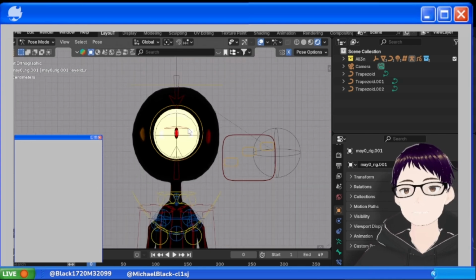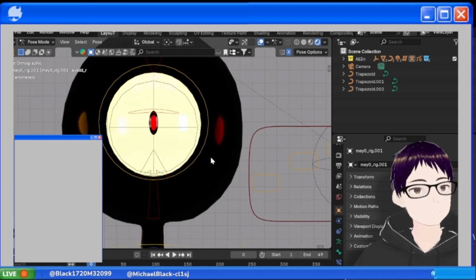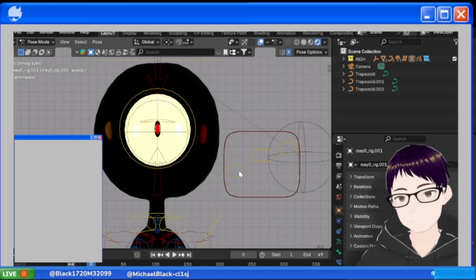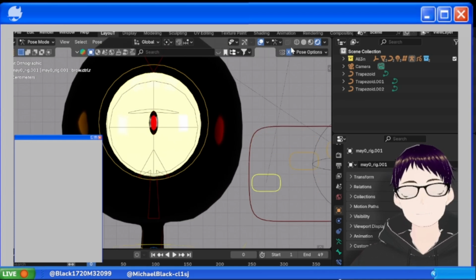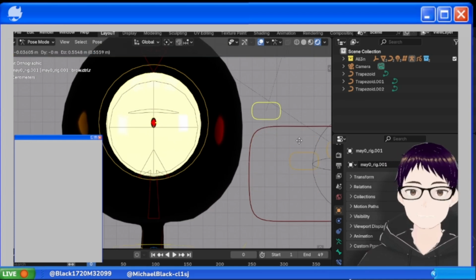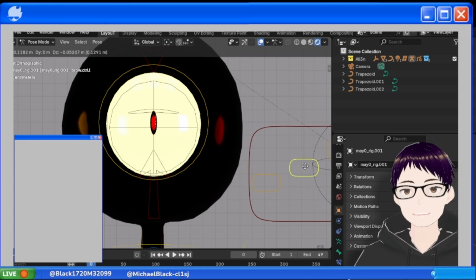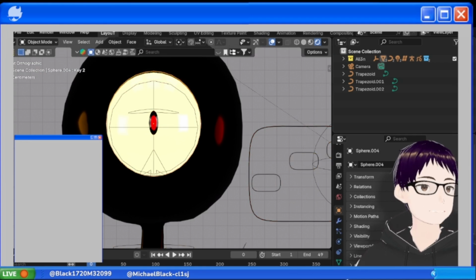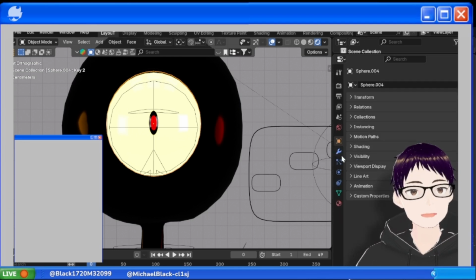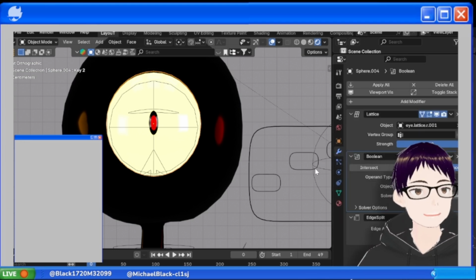I literally just reused parts of Mayo's rig and parts of Mayo's model for him because it's just faster to do it that way. Got some shape keys, so I can change the pupil, shrink it down, make it that thin kind of pupil slit, like cats have or something, make him look scary.